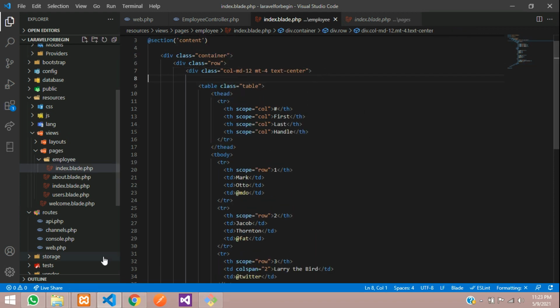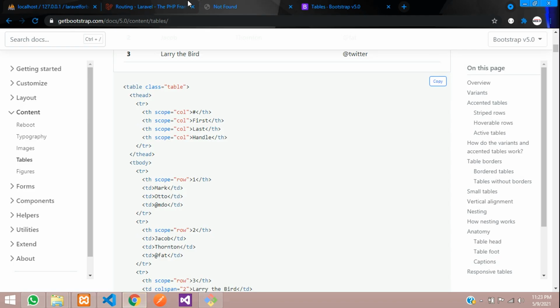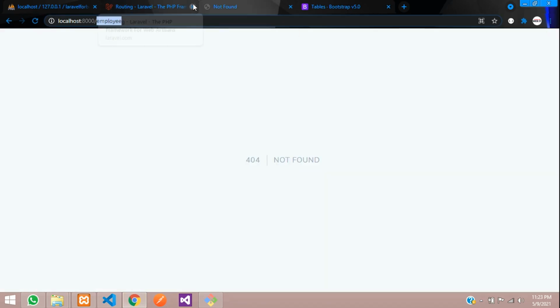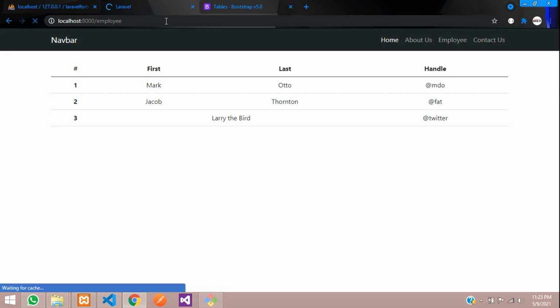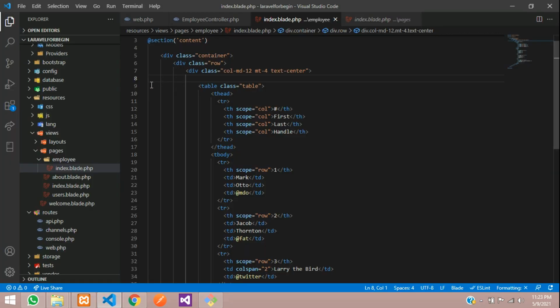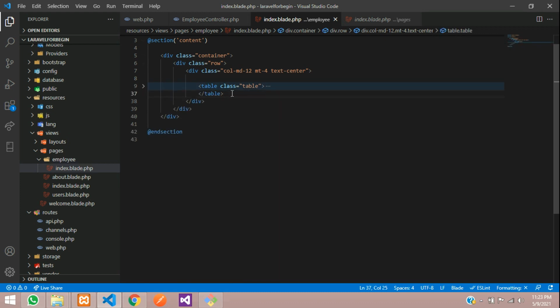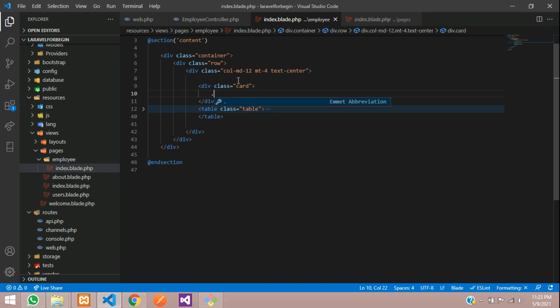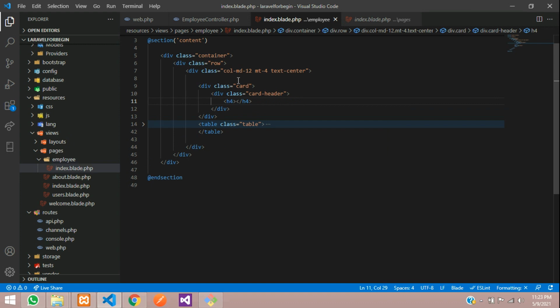First let's get back. So we are over here. Let's refresh. You can see this table design. So I want to keep this in a card format. So how will you keep that? Use a Bootstrap card, card header. Inside this card header, fetch data from database using Eloquent model.